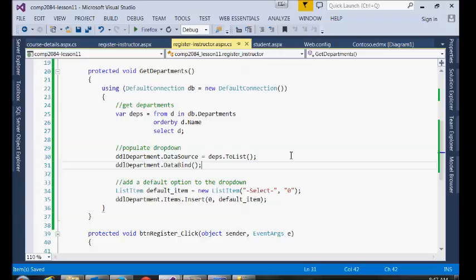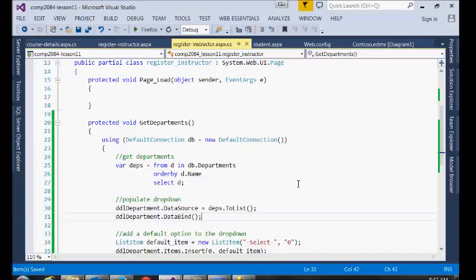So this code, I may have changed the names of a couple of things. It's the same thing we'd already done on our course details. Now, if I compile and run my page right now, what's going to show in my drop-down list? Why will there be nothing in the drop-down list? Right, because we've written the function, but it never actually gets triggered. So where should we call it?